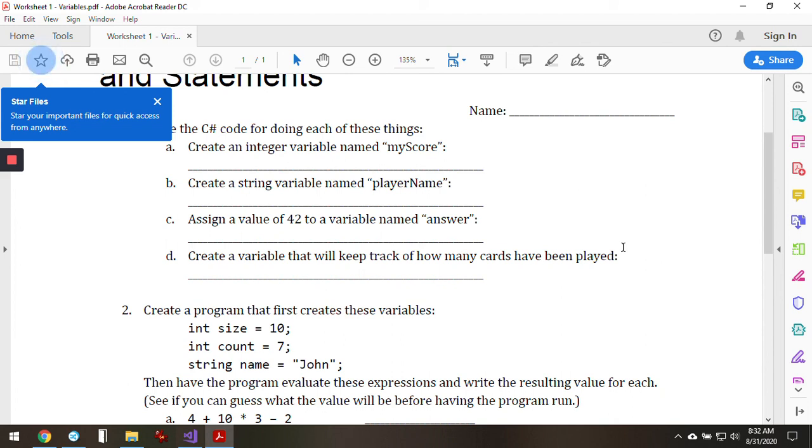Assign a value of 42 to the variable named answer. We're going to assume that the variable answer has already been created, because it didn't say create a variable named answer. So I'm just going to assume that the variable answer has already been created and it's of type integer, because that's what we're going to do. We're going to say 42 semicolon. So 42 is being assigned into answer.